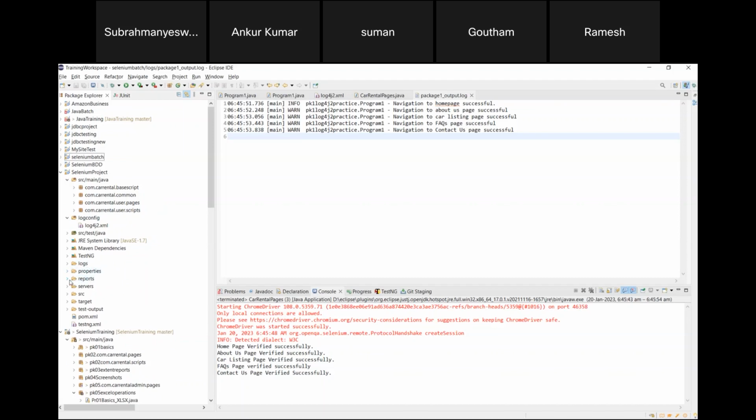All our extent reports will be stored under the reports folder. All our servers we have stored under the servers folder. And then we have pom.xml and testng.xml, which we'll also see. This is the project structure that we will create.